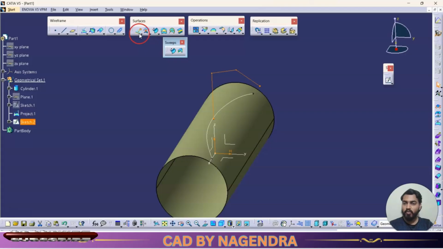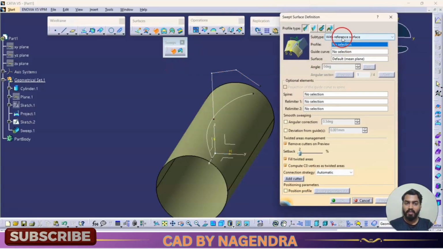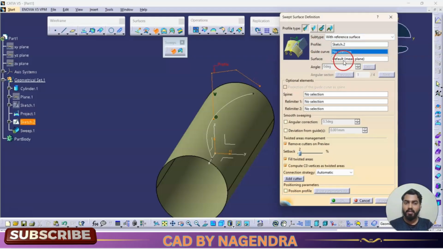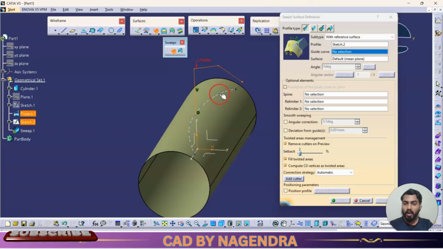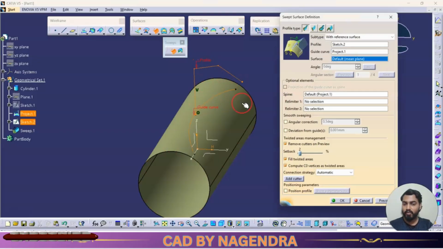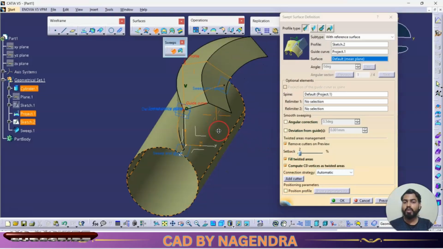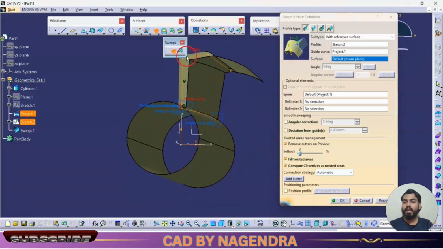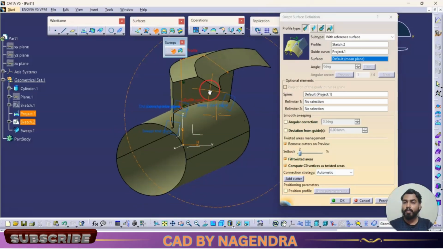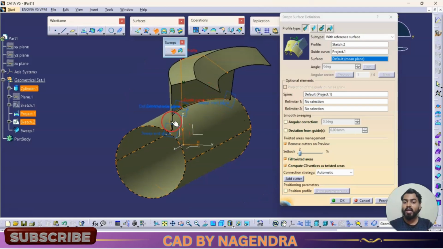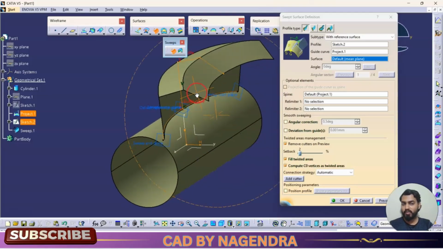Now, is it possible to use the extrude option? No. Why? Because by using extrude, we are only able to add material in a straight direction. So now I am going to use this with reference surface. The profile is this. For the guide curve, I need to add material with this shape along this reference guide curve. Now if I go for preview, you can see that with whatever line shape I have drawn, material is added along the guide curve we selected as a reference. I hope you have understood this.